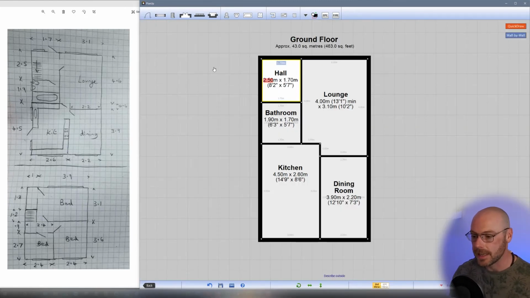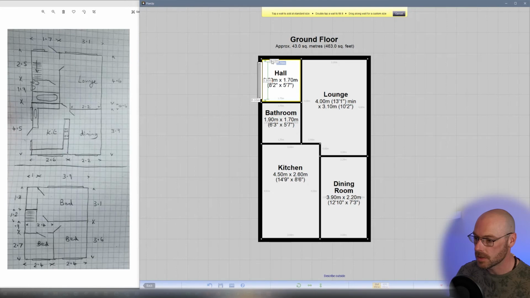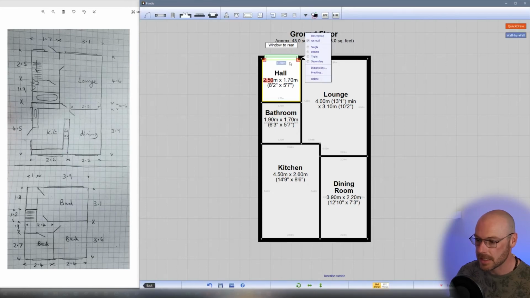So let's add in some windows. We can see that we've got a window in the hall, in the lounge, in the kitchen, on the sides here, and in the dining room. So let's add a window. We can just tap it once, and then tap it into place, and using these red handles that we see here, we can adjust the window.